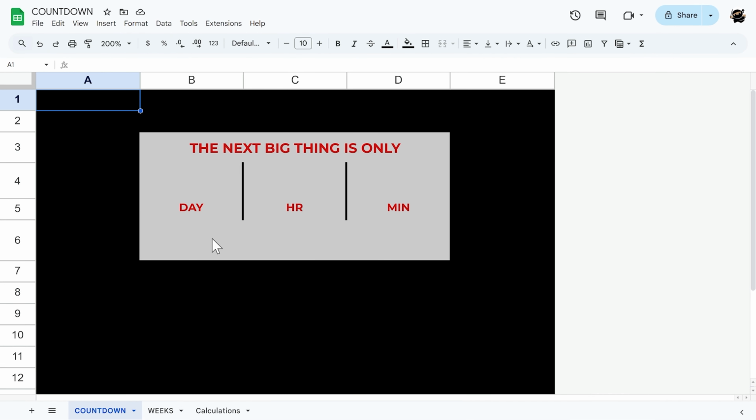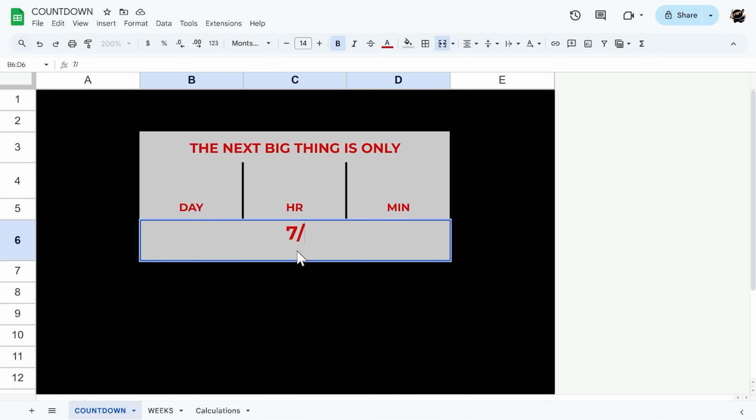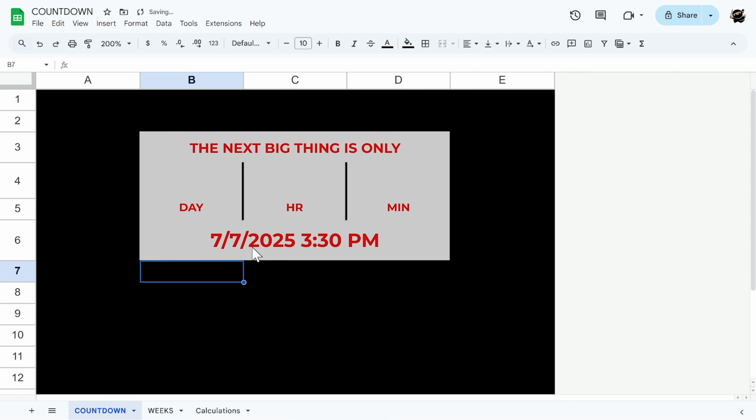All right, so let's start with our target or end time. So we can just type in a date, something like this. So if it's July 7, 2025, and then we could do 3:30 p.m., something like that, and it'll show up just like this.